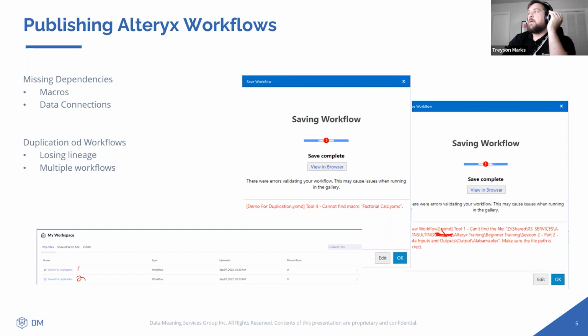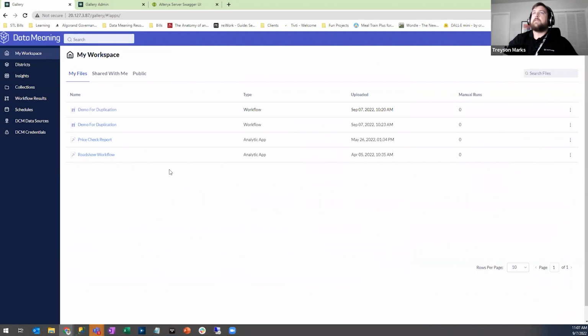We can also, unfortunately, create duplication of our workflows. Sometimes you'll see, like in this image, these two workflows here. They're essentially the same workflow, but now I've got two different objects, which creates issues for me down the road when we talk about things like lineage. Let me show you on my server where this affects things and why we want to make sure that we only ever have one item for lineage.